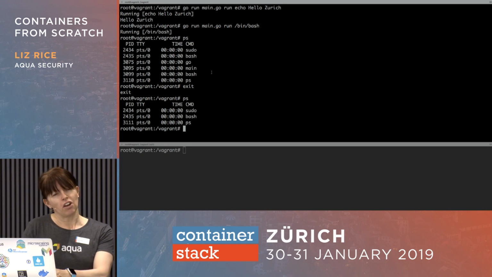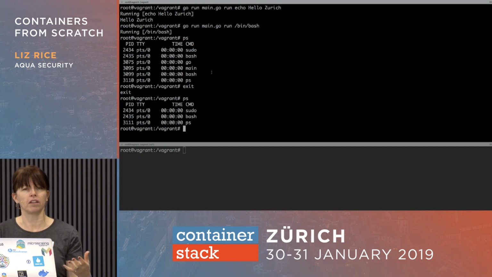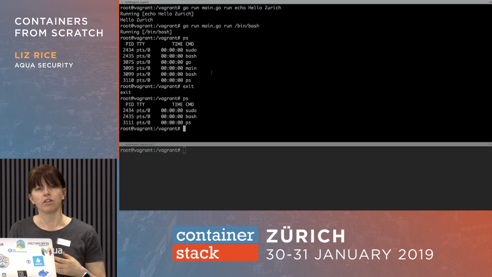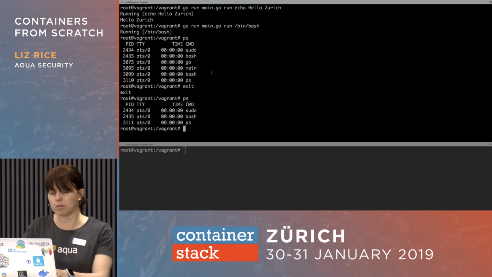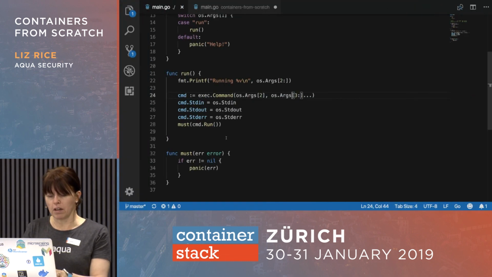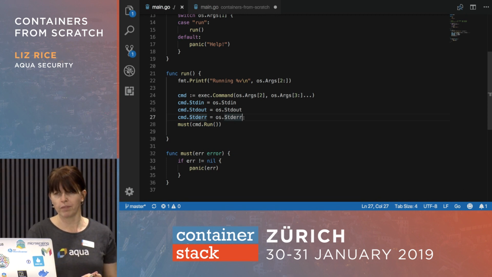So I want to start containerizing. I can run some executable. I would now like to start containerizing the process in which I'm running it. So I'm going to start applying some namespaces. And the first namespace I'm going to apply, it sounds really, really fancy. It's called the Unix time-sharing system.